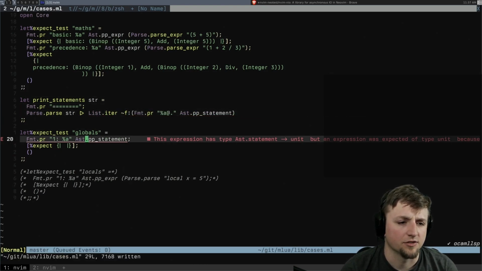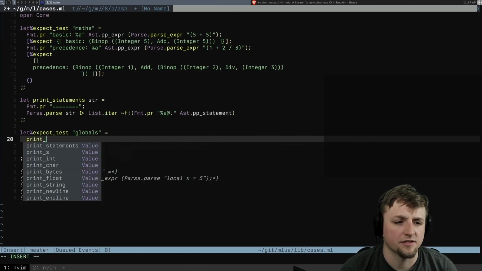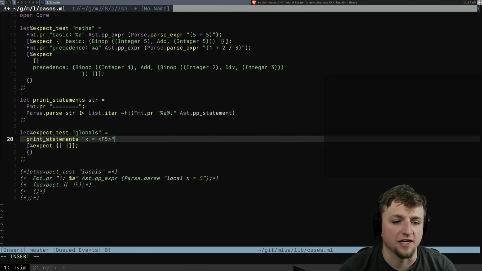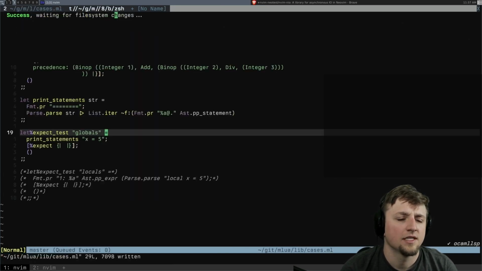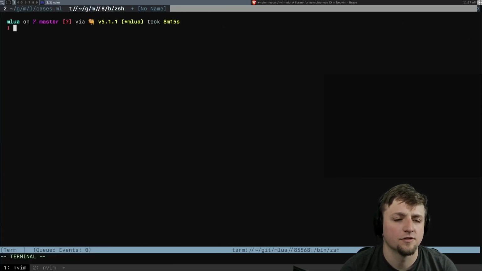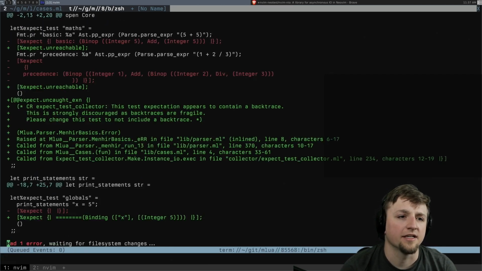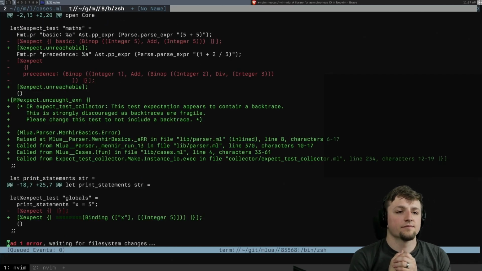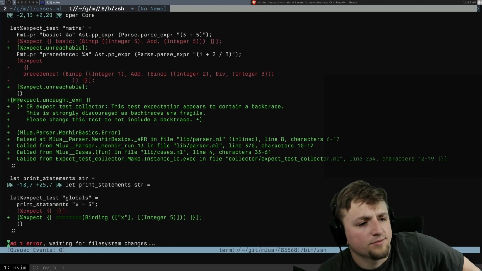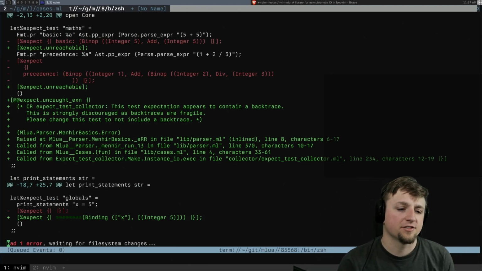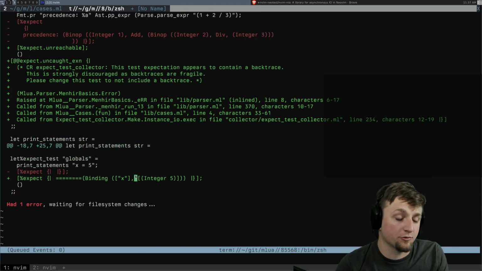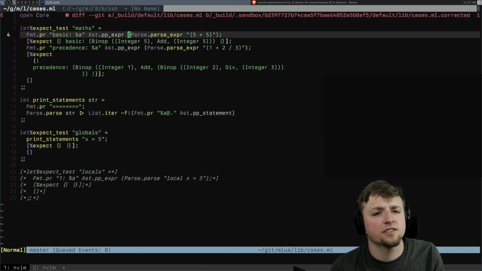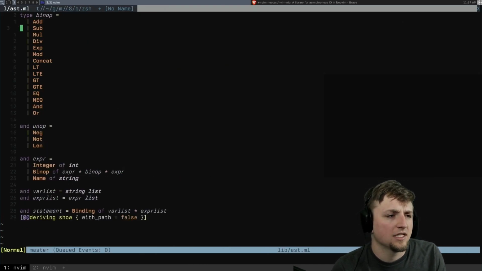And then we can just go here and say print statements and we can say x equals 5. Whoops, 5. And now when we run test, this should tell me, hey, this doesn't work. Okay, nice. We have a lot of errors, but that's okay. Binding x and integer 5. Ooh, that one worked. Okay, so why did parse expr not work? I thought that one was going to work.